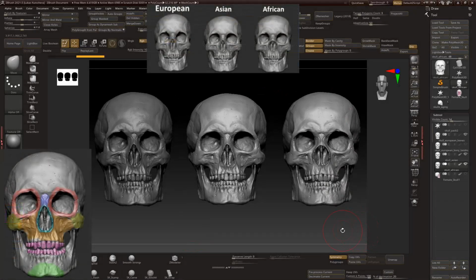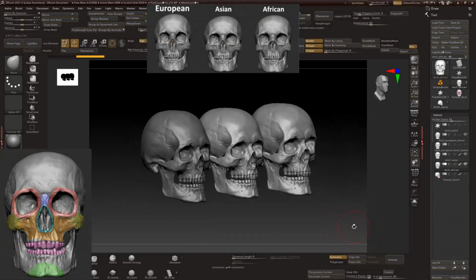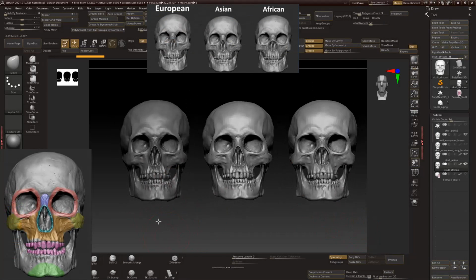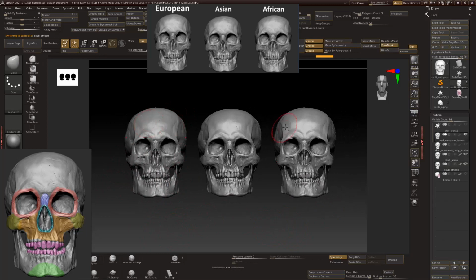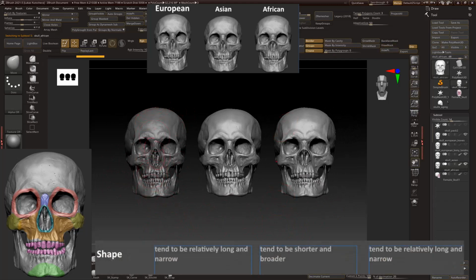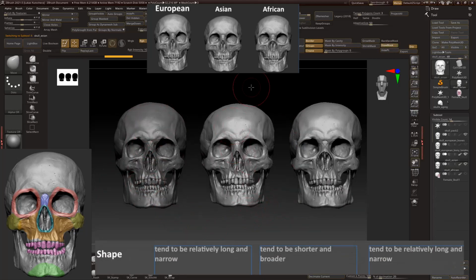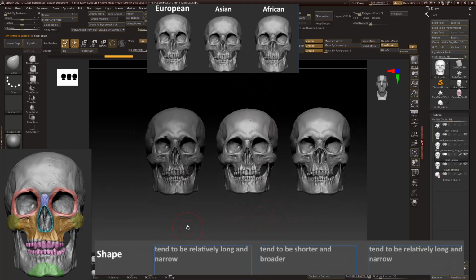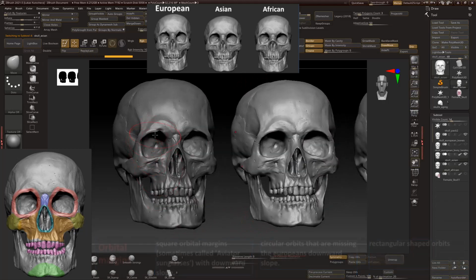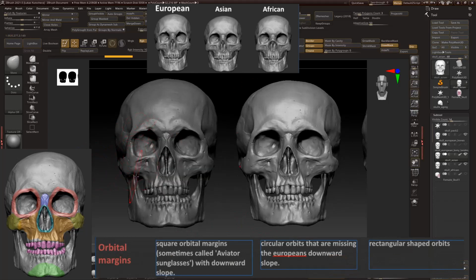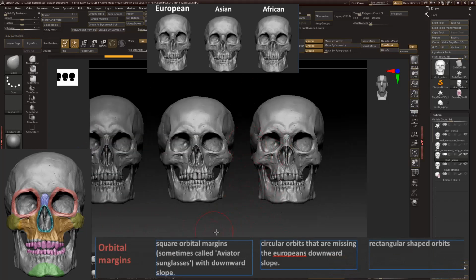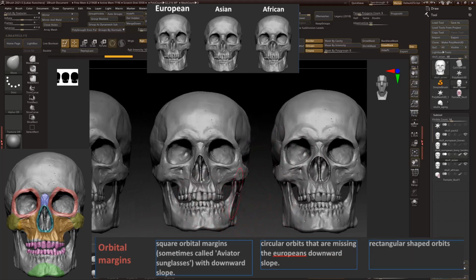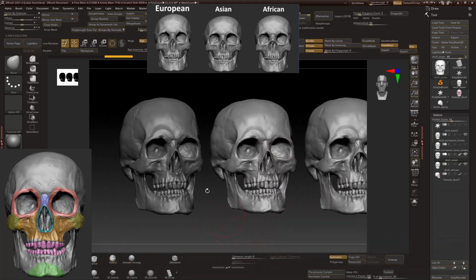Let's take a look now at the differences of different races in the skulls. We have the European skull at the left, in the middle we have the Asian skull, and then the African skull on the right side. If you look at the shape, we can see the European and African skull are more broad and long, while we have the Asian skull a bit shorter and broader. Then if we take a look at the orbit, we can see the European and African skull are very square, and the Asian skull not that noticeably, but it is more rounded, and so that's for the orbital.